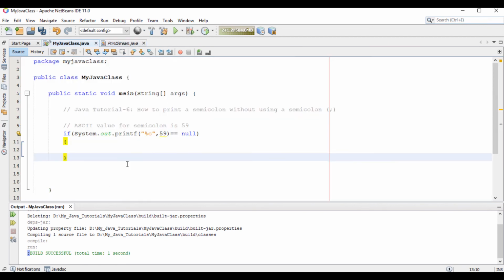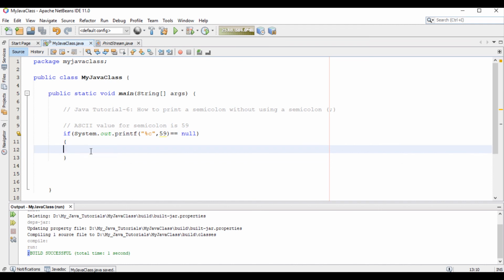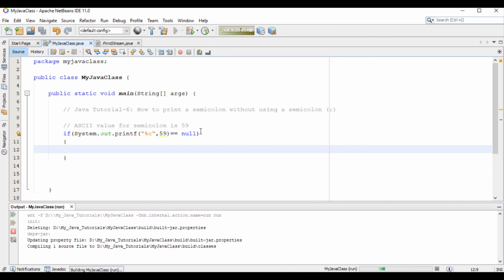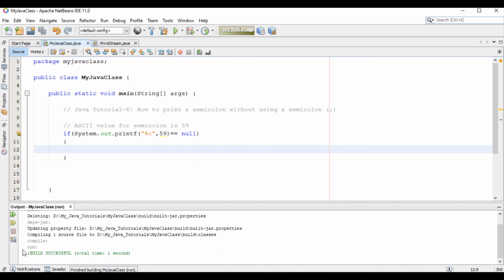Let's check. We do not use a semicolon anywhere. Now save this code. Now run the project to check whether we can print a semicolon without using a semicolon anywhere. Run this one. Check. Now we have got our expected output, semicolon without using semicolon.